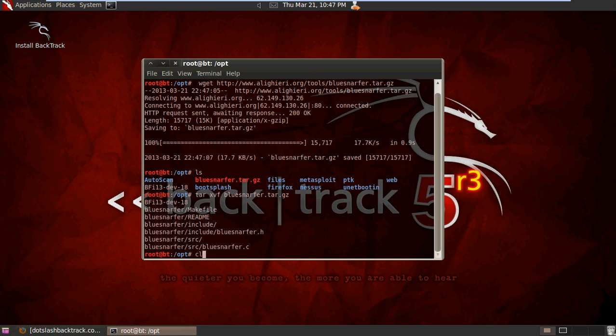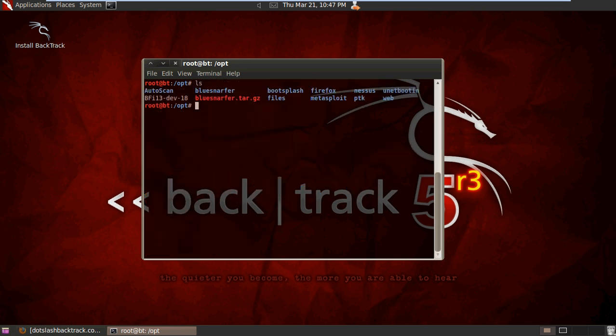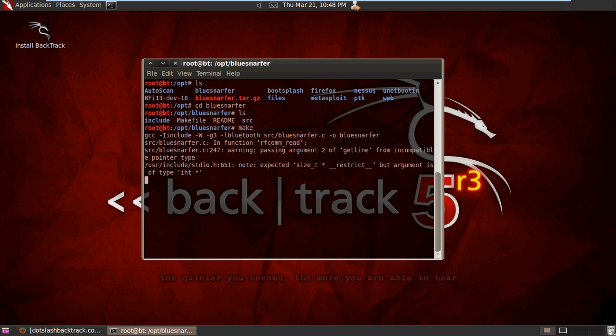Once this is complete, just do a directory listing again, and now we can see that the Bluesnarfer folder has been created. Now let's change into this directory, and as you can see, there's a couple of files. To make this work, we need to run the make command to compile the files that need to be compiled for this to work.